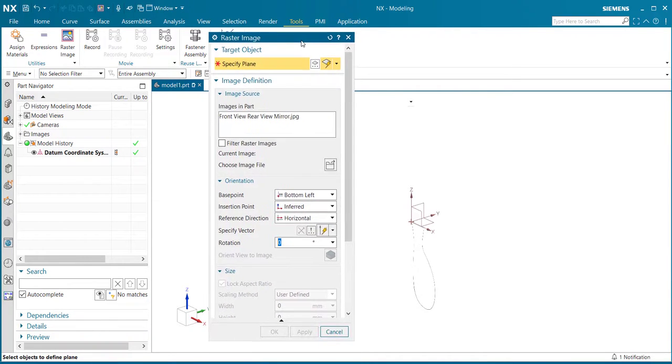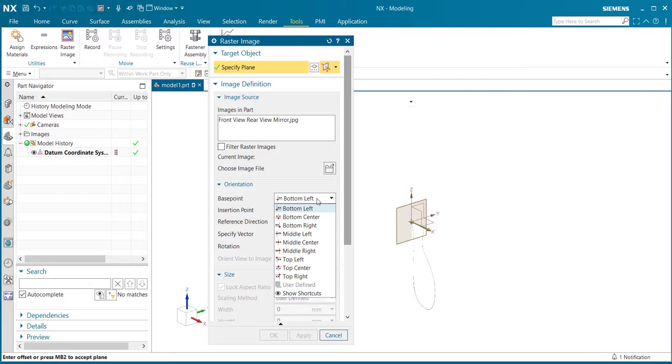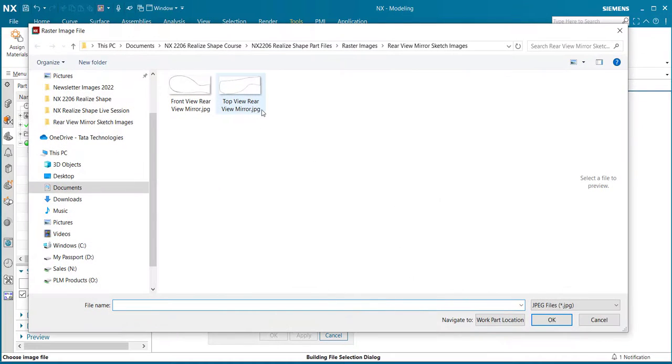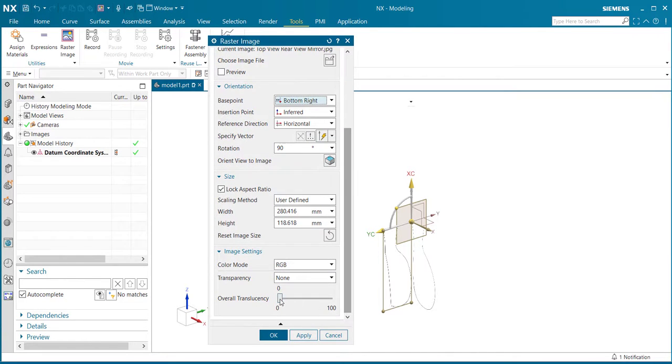another image, or I should say a profile. But I'm going to use a different plane. And for that, I believe I'm going to use the YCZC. And again, for my base point, I'm going to select bottom right. But I also have to select my image, and that's the top view rear image. And I'm going to rotate that by 90 degrees. I have to go back and select my base point to bottom right. And then as I go further down, I'm going to select overall translucency again to about 45.